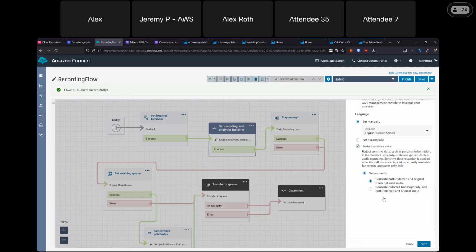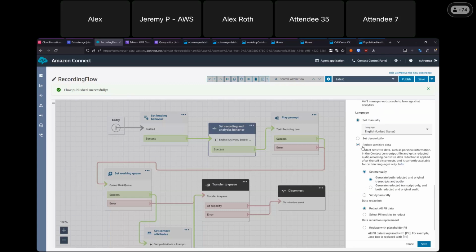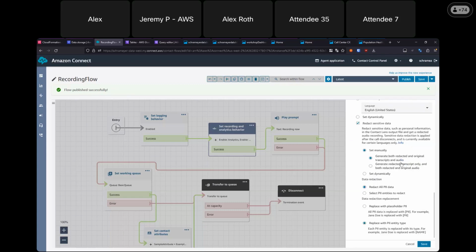And from here, you can really set whatever you want down below. I am redacting sensitive data. I am generating a redacted and original transcript. I'm redacting PII, and I am replacing it with PII type. Purely up to you what you do from here.